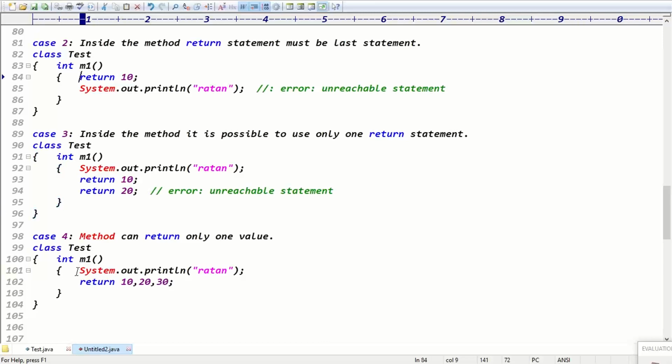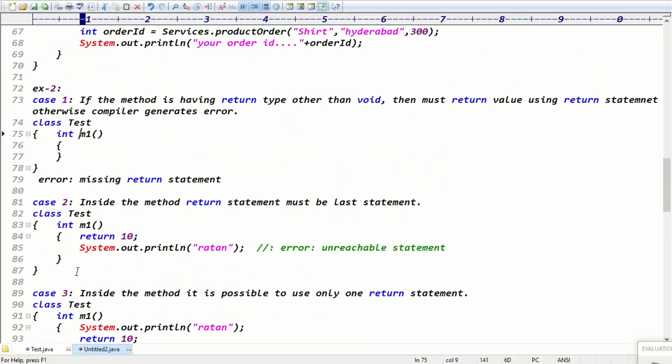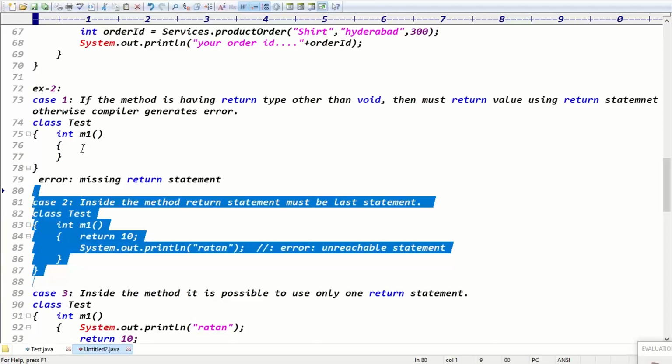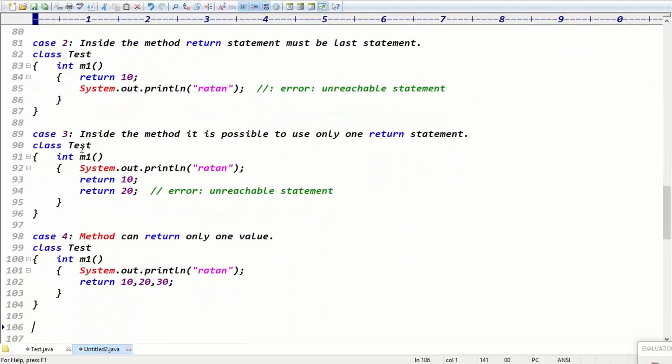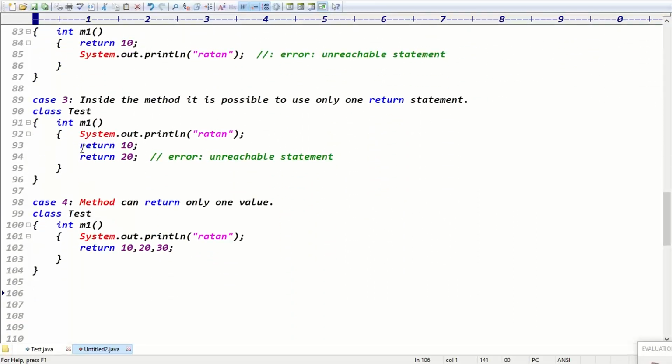Good. So what is case 1? If a method has a return type other than void, such as integer, float or double, you must return a value using the return statement. Otherwise, the compiler generates an error message, right? Next, inside the method the return statement must be the last statement, right? Inside the method, it is possible to use only one return statement, and the method can return only one value, right?